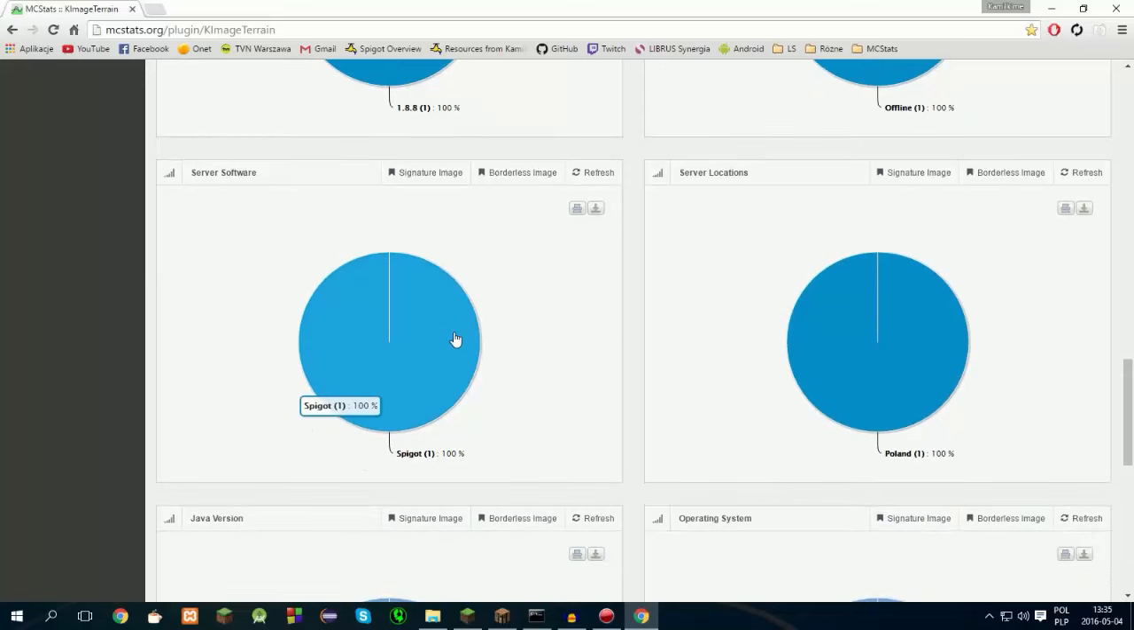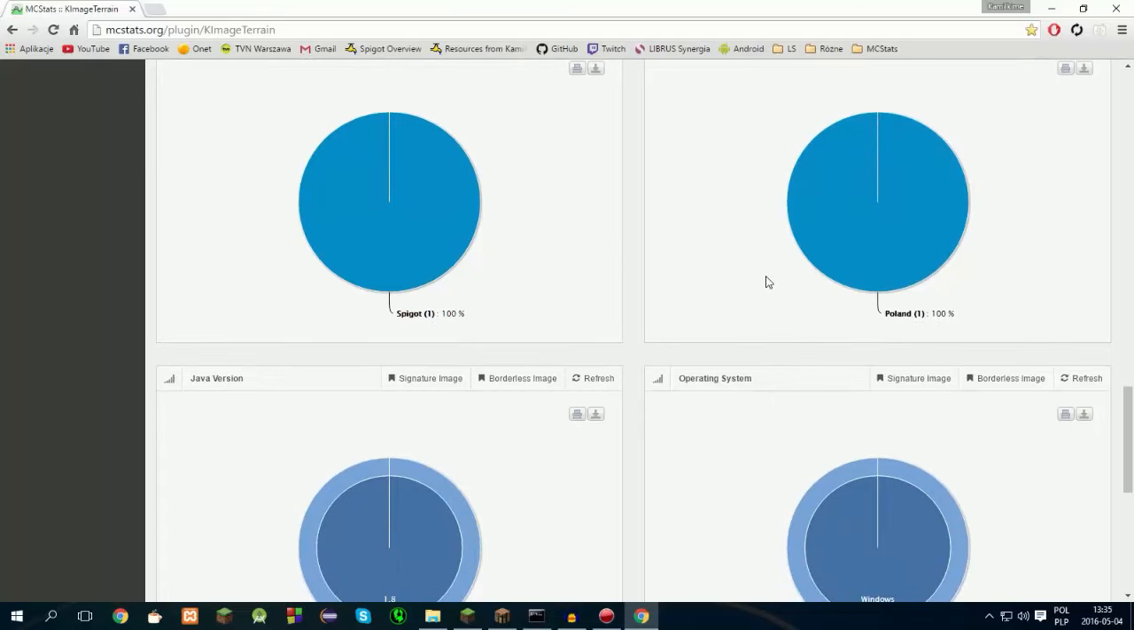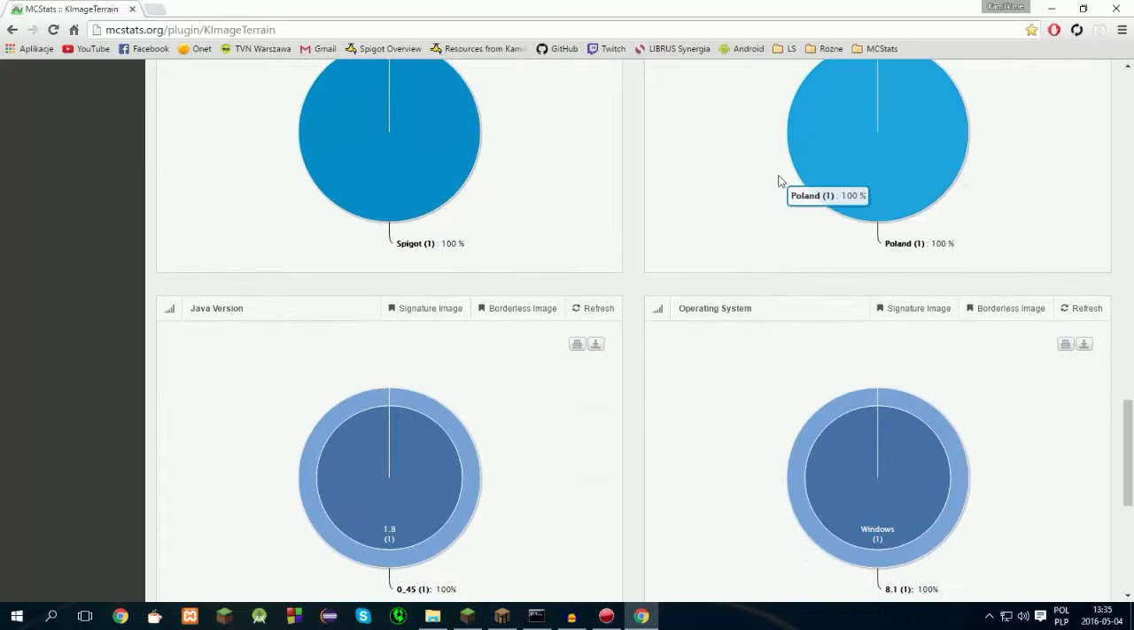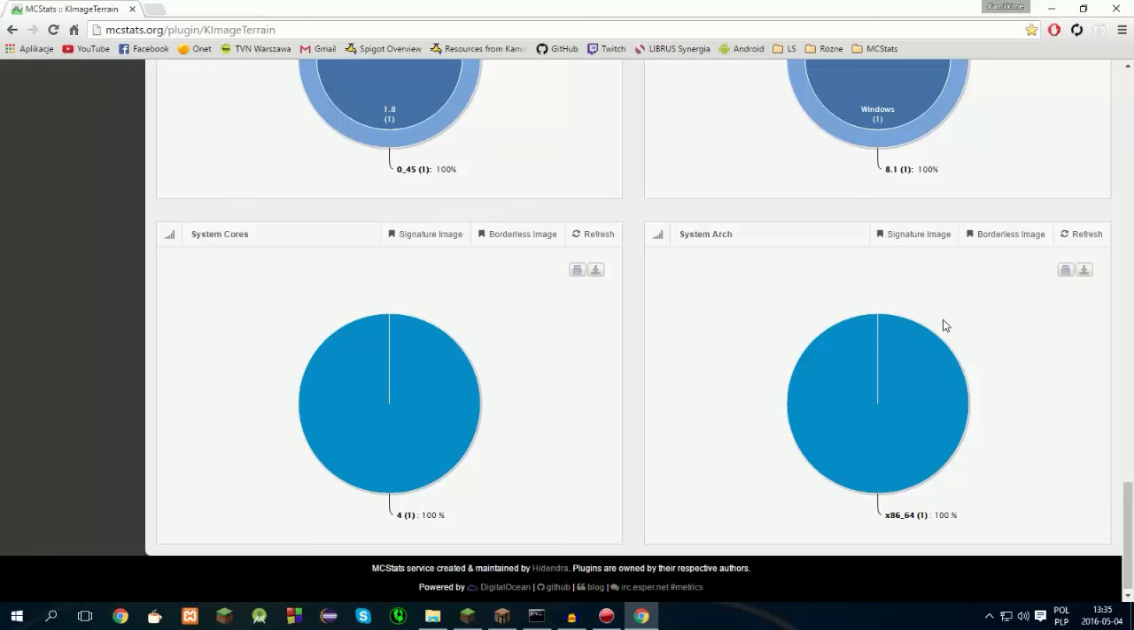server software, so Spigot, CraftBukkit, Bungee, etc. Server locations, so where the server machine is. Right now my computer is in Poland. Java version the server is running, so in my case 1.8 update 45. Operating system, I have Windows 10. It shows that it is Windows 8.1. Okay. System cores, so how many CPU cores does the system have? Mine has 4. And system architecture, so 32 or 64-bit.